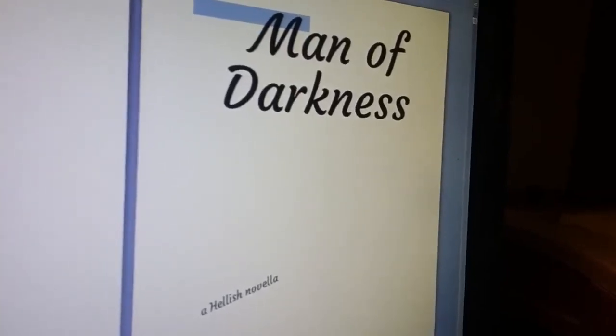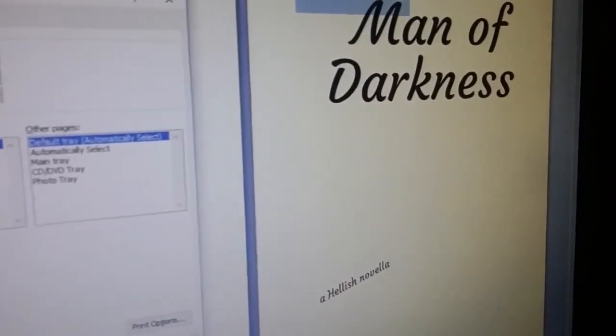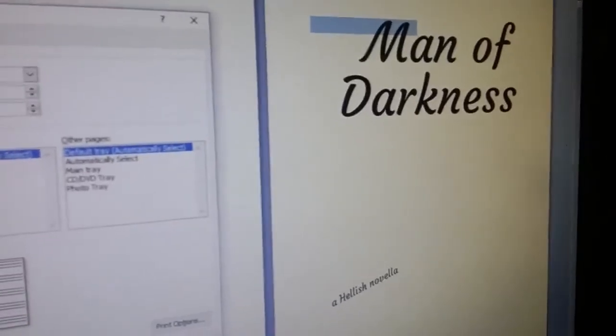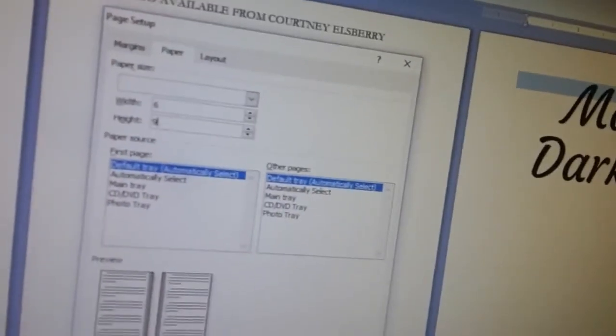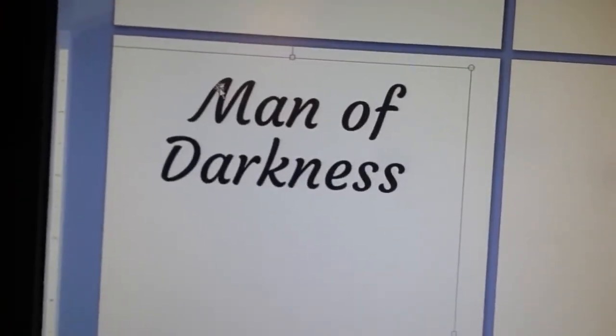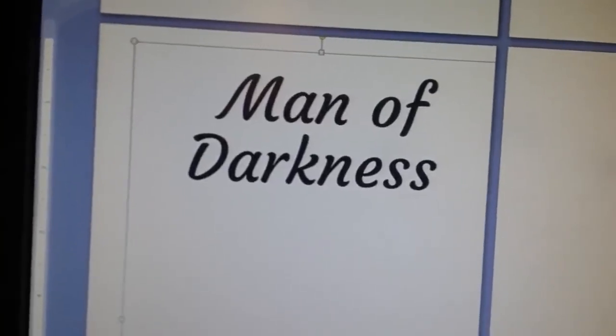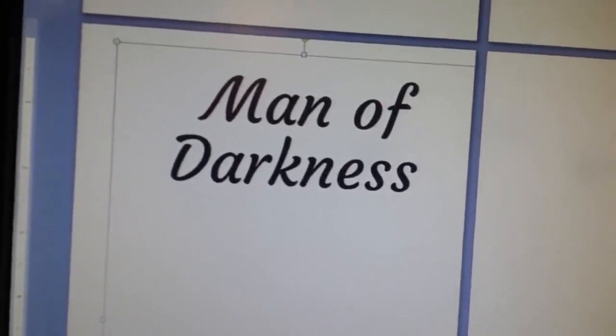Hold on. Whole document. 6, 9. Okay. There you go. I was like, what? I don't understand. But it's still too big, even though this is a 6-page. But you know. Width, let's go with just 5.